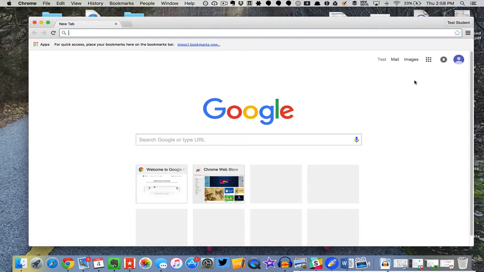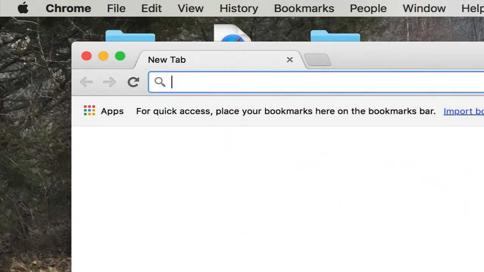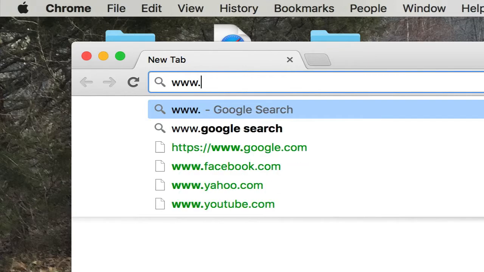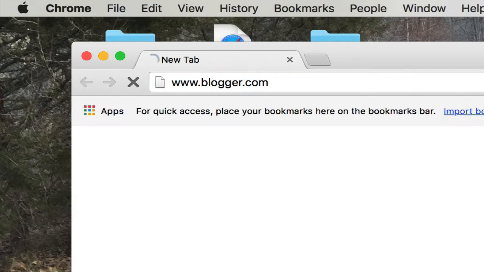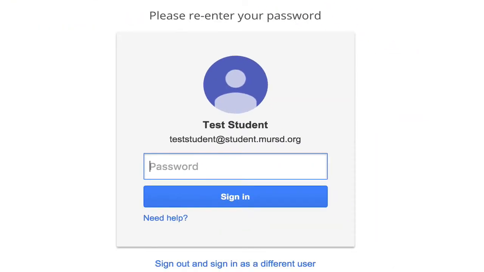First thing is, you're going to type in the web address for Blogger, which is www.blogger.com. Hit enter, and it's going to bring you to the Blogger page where they're going to ask you to log in. You're going to log in with your standard MURSD email address and password. Click sign in.